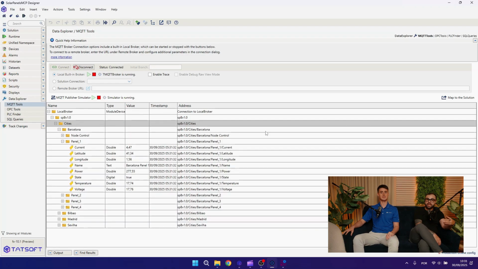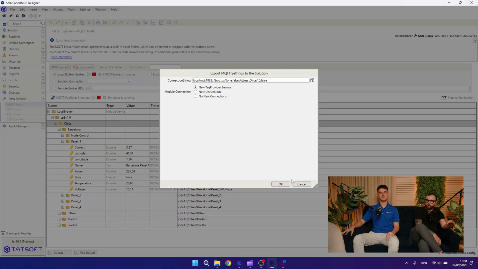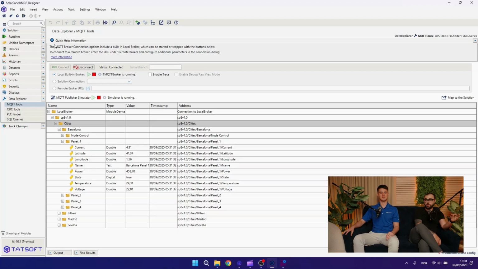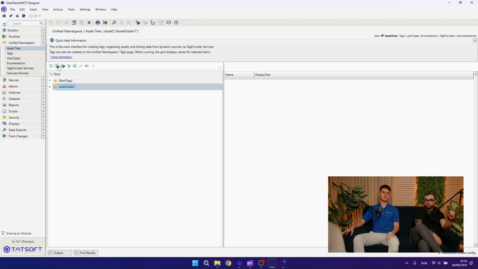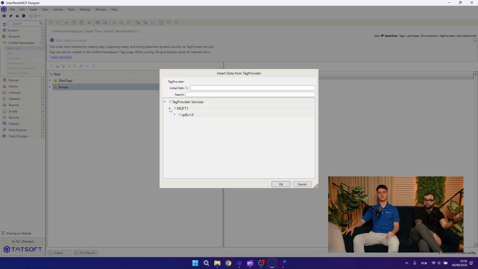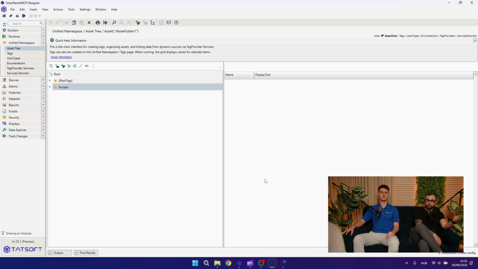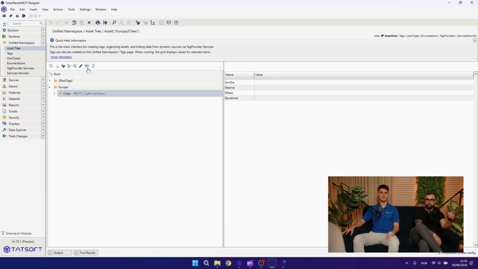This data is coming from our MQTT data simulator. For today's example, we will map all the data to our simulation, so everything that we have in the simulation will be in our solution. We will then use the tag provider services to make those incoming MQTT values available to the platform. In the asset tree, we will create a new asset called Europe, and under that, we will import the subset of data that we want to use.